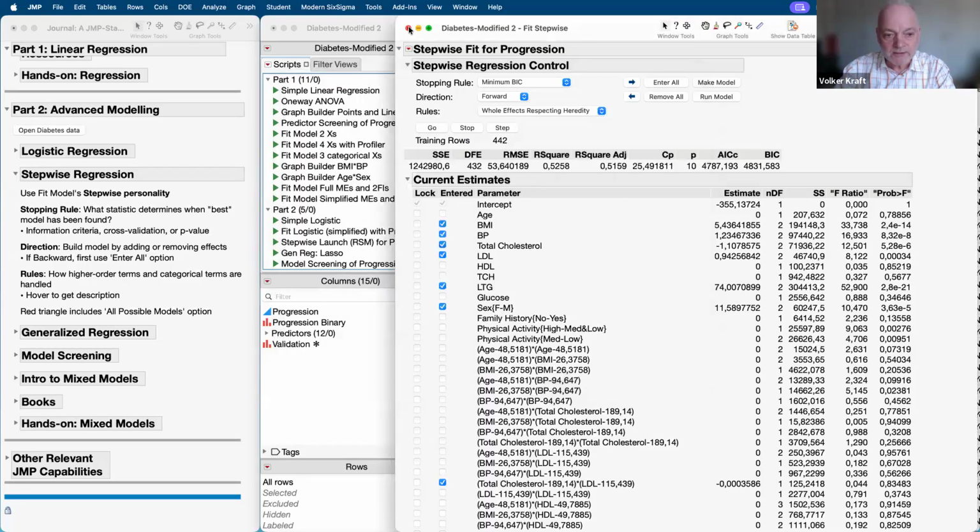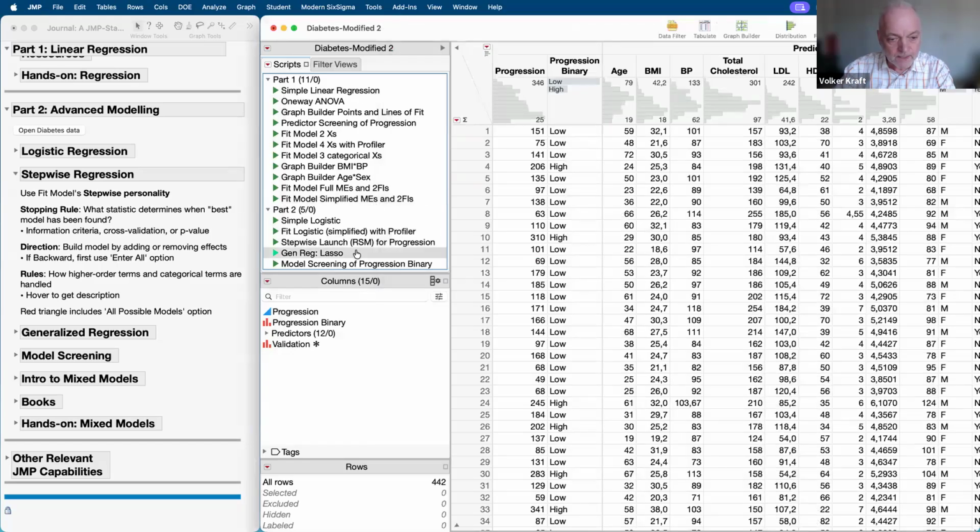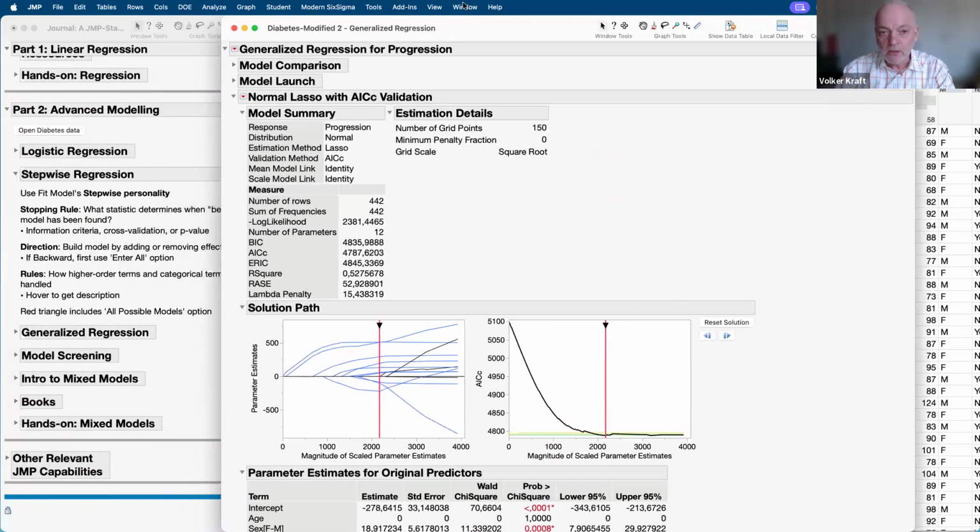Yeah, so that's a stepwise regression. We could also use penalized regression like lasso or elastic net and these techniques. So here we see that we have this normal. Normal means the distribution of our response is a normal distribution. We used a lasso for the estimation of the parameters. And this is how we stopped building the model. We used AIC validation. And that's what we see here.